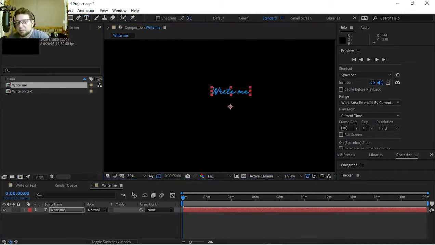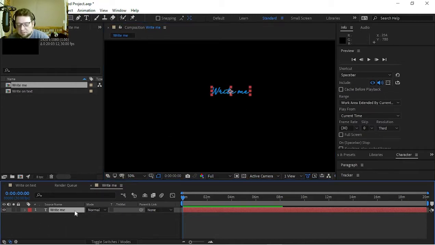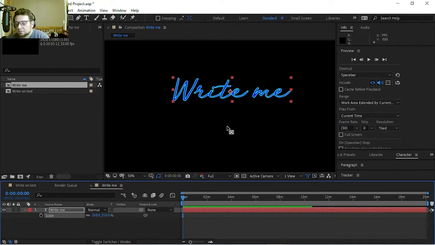Hit your Pan Behind tool, which is where you change your anchor point, and move that little anchor point right to the center. That way, when you scale this thing up by hitting S on your keyboard, it scales up from the center of the text, versus if this was down here, it would scale up from that point.